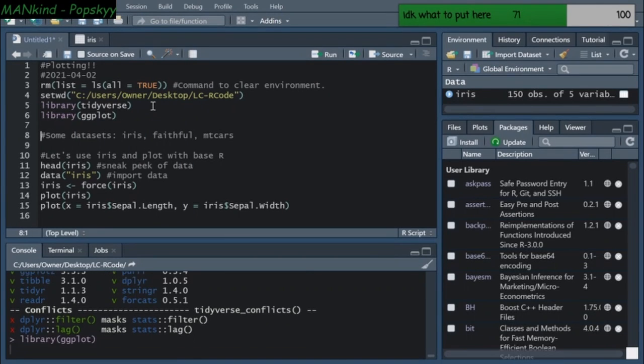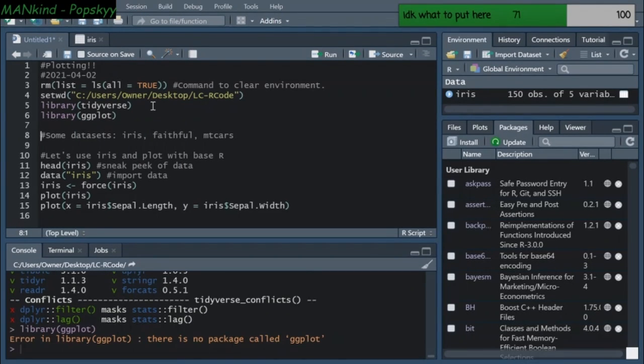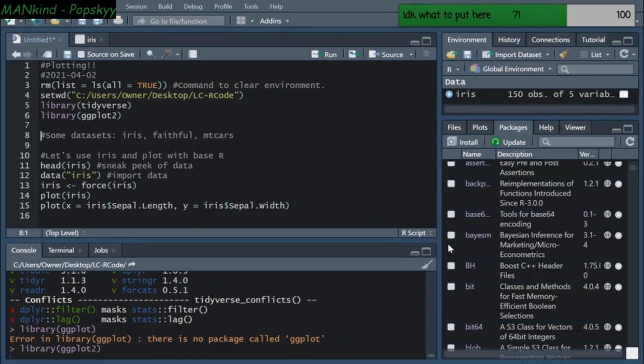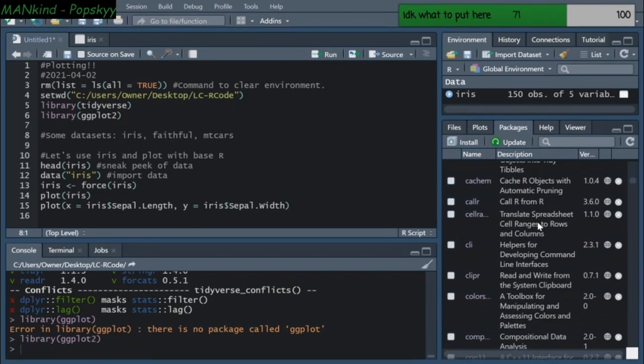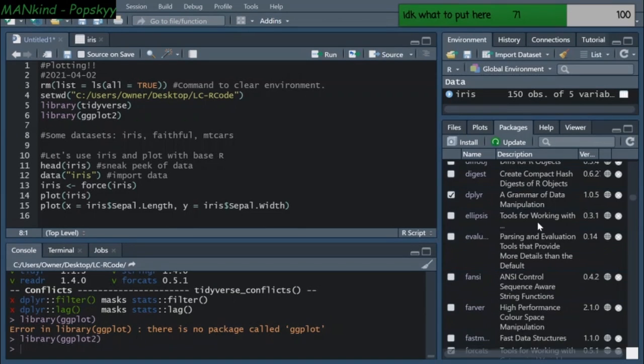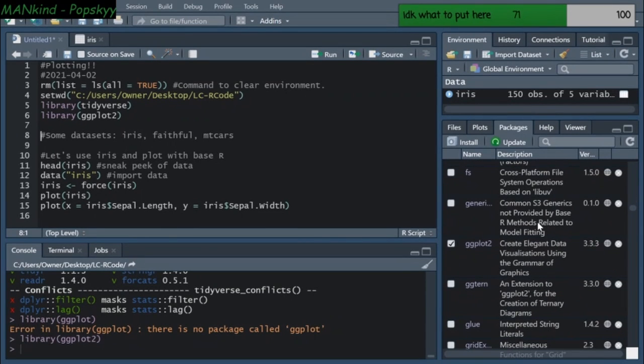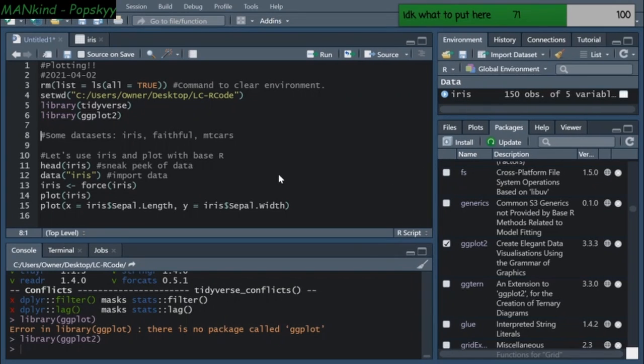Do it. No package called ggplot. Okay. Fine. Do that then. I'm pretty sure there is, but it's being stubborn, so we're just gonna ignore it for now. What's the worst that could happen, right?